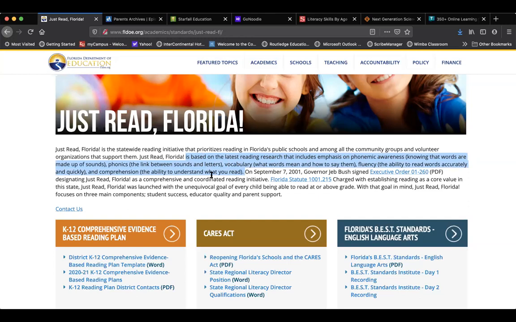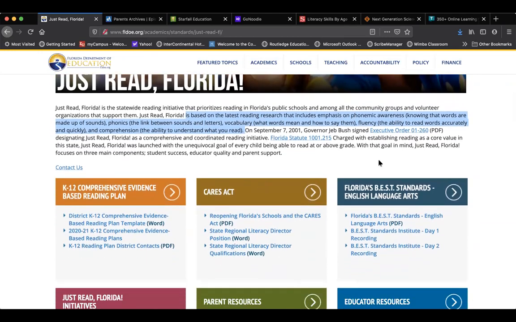So there's a national reading panel. It was written, gosh, I tell you what, it's pretty dated now, but it hasn't changed. Those 5 pillars of reading still hold true: phonemic awareness, phonics, vocabulary, comprehension, fluency. Those are still the underpins of how we help children to read. So here you can see that they've made this a core value in the state of Florida. So reading has become a core value. And also within that goal, they focus on 3 main components: student success, educator quality, and parent support.